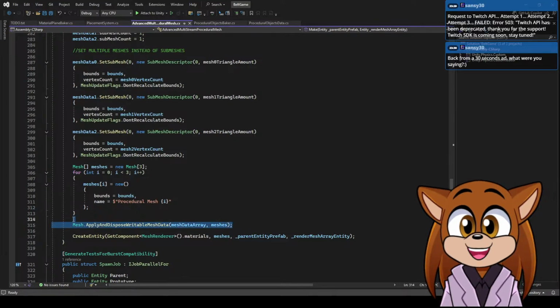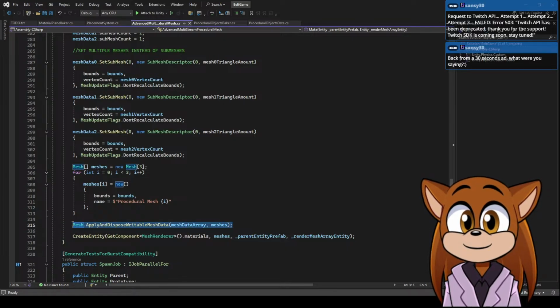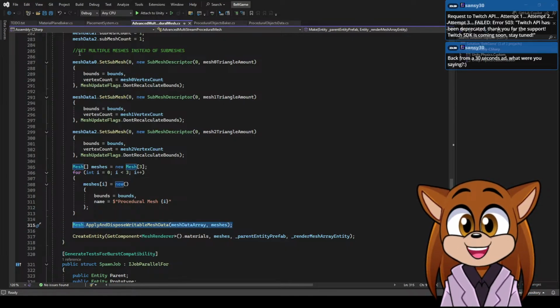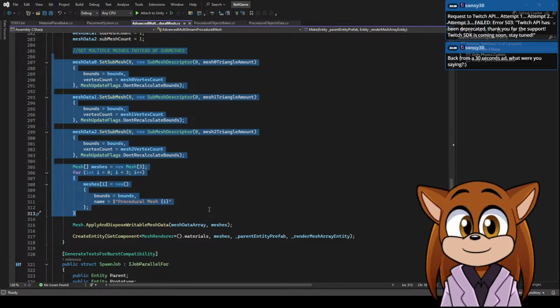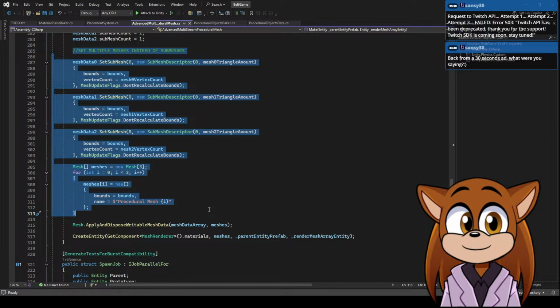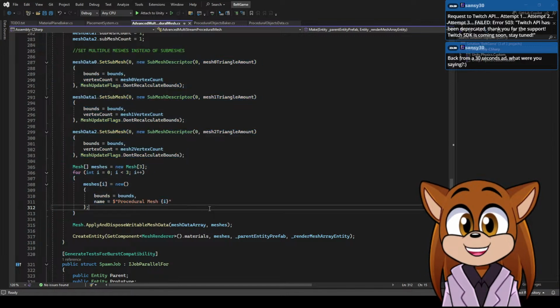I have been trying to figure out exactly what I want to do here with this. So we create multiple sets of meshes. I don't know if I need to do this now. No, I do need to do this.